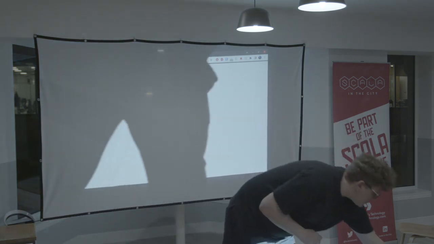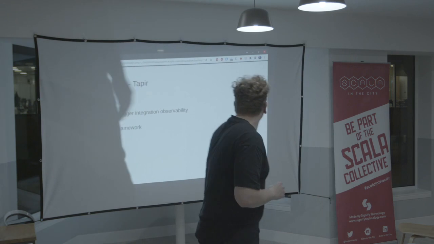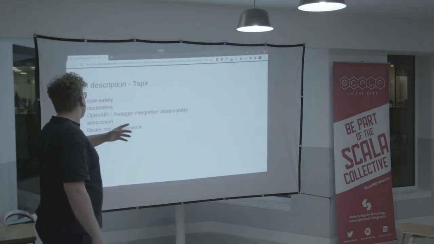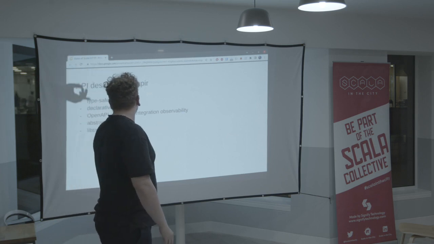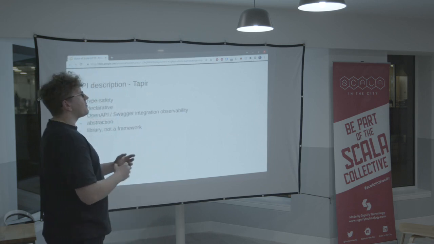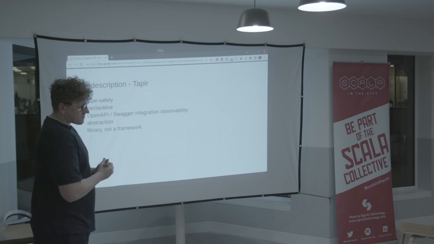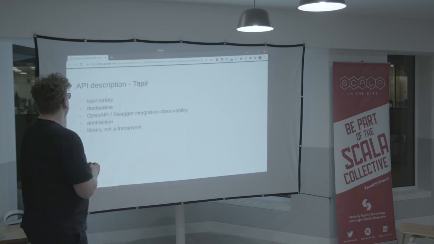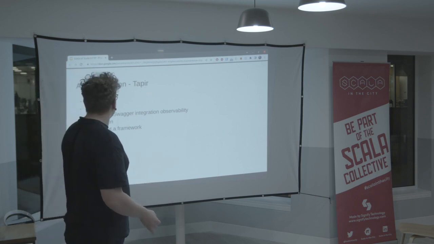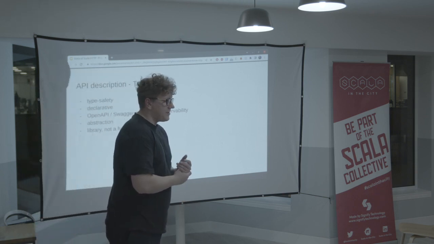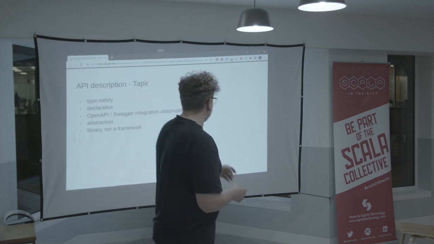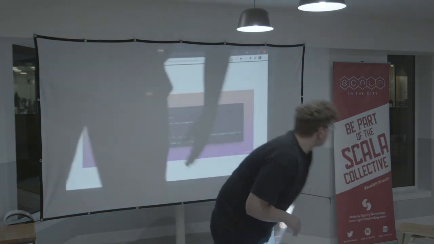But I will show you Tapir yet again, that comes from SoftwareMill. It's type safe and integrates with many things. It's just a layer of abstraction, so you don't have to worry about this, and it integrates with your stack because it's like a library rather than a framework. So you don't have to migrate from one place to another because there is no such requirement.